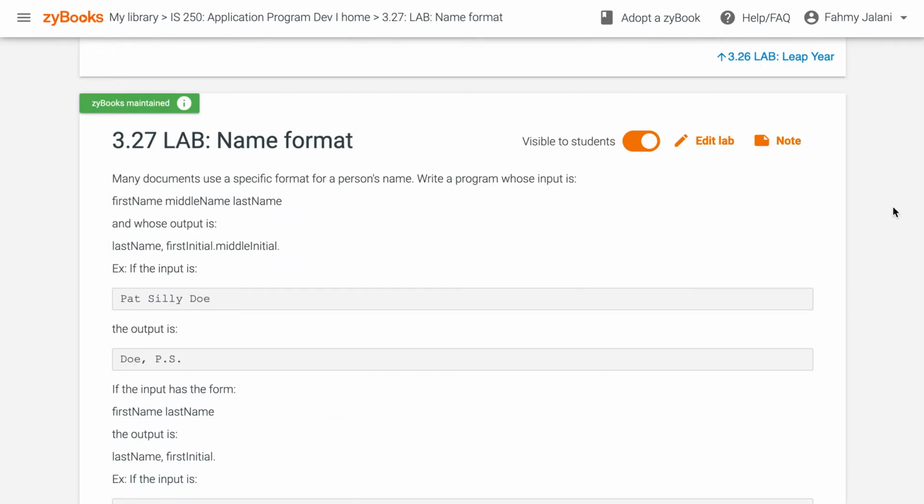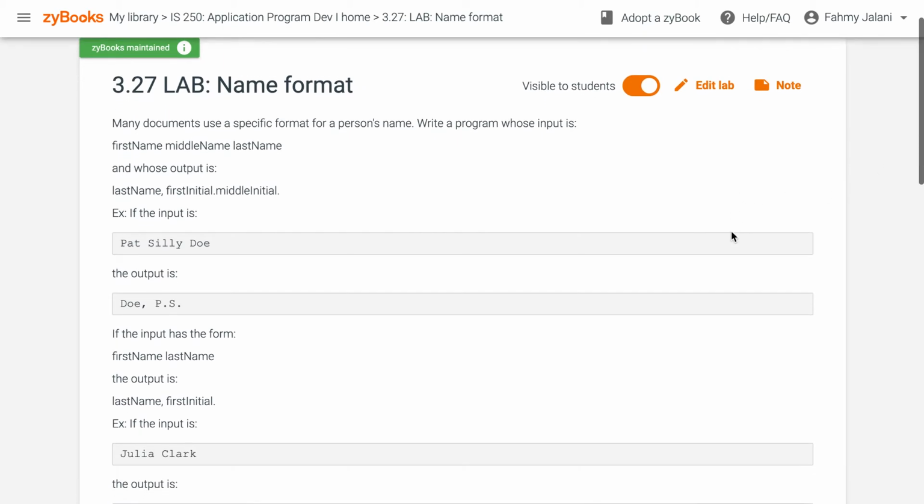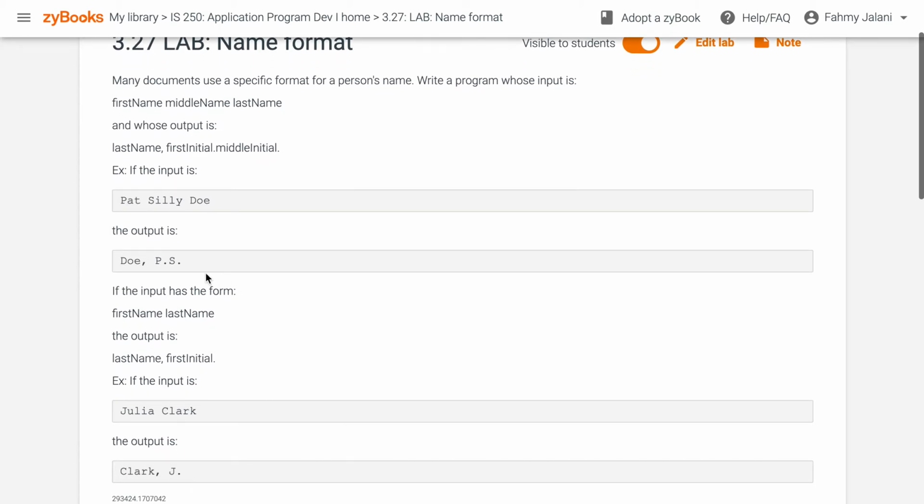Taking a look at lab 3.27, name format. Basically, the program will require the user to key in their name, and it will be converted into last name and just the initials of the first two names.